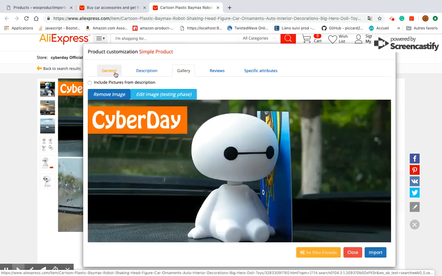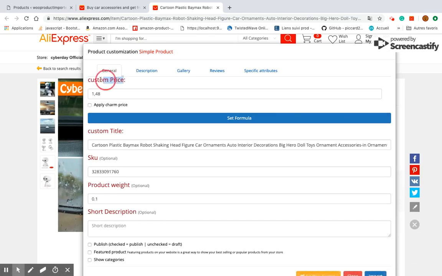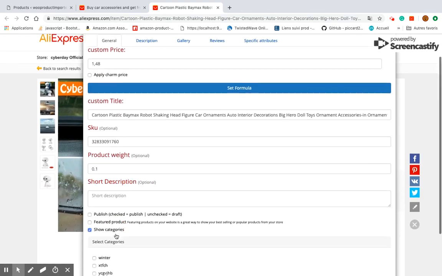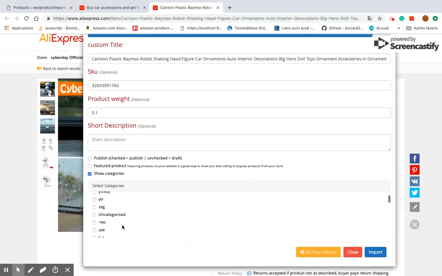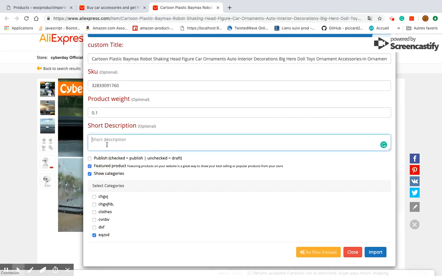The first tab is the General tab. It allows you to define and customize the following information. You can edit a product price, title, SKU, weight, and short description. You can choose to which category you want to import the product. You can choose either if you want to publish a product or save it as a draft copy. At the end, you can choose if you want to set this product as a featured product. All the information on this tab can be customized before importing the product.